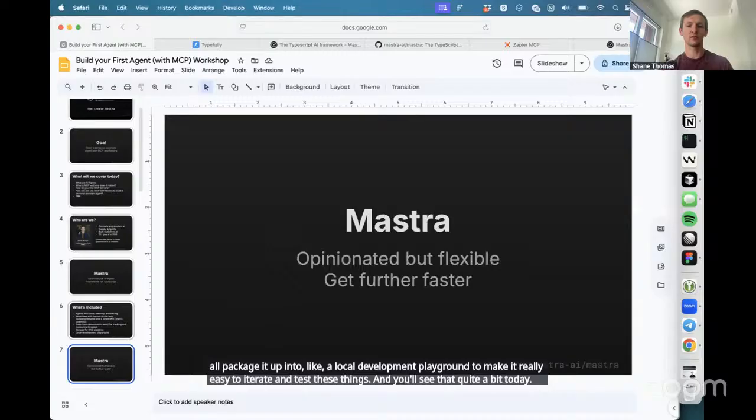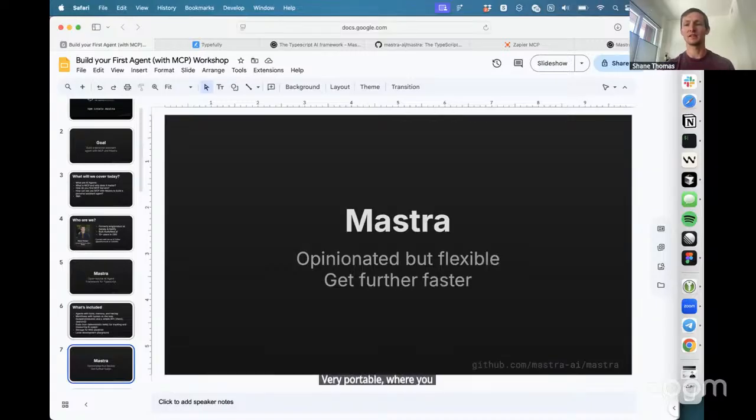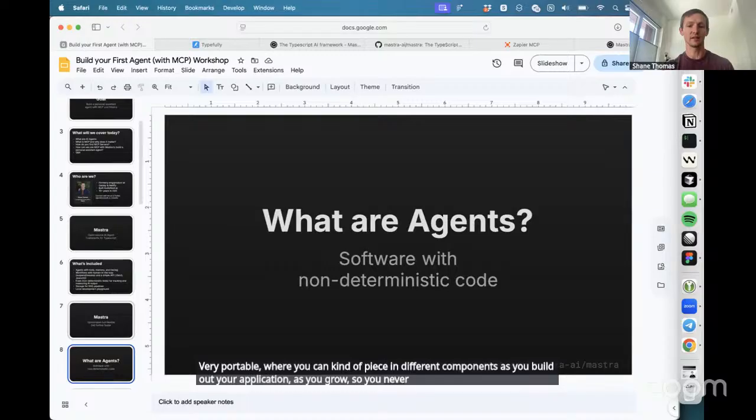The whole idea around Mastra is we want to be opinionated at the beginning so you can get further faster, but it's flexible. So you don't ever feel like you're locked into doing things the way the framework tells you it has to be done. We really want to make it very portable, where you can piece in different components as you build out your application, as you grow, so you never really get locked in.